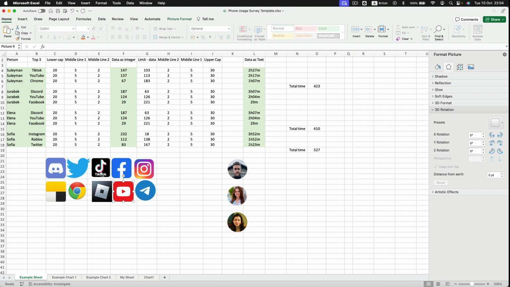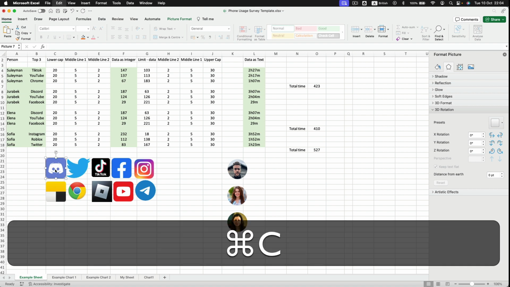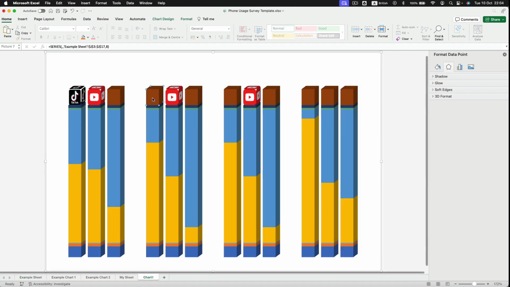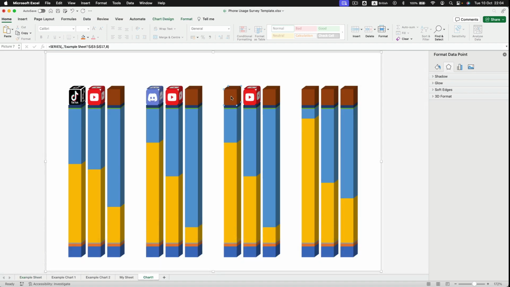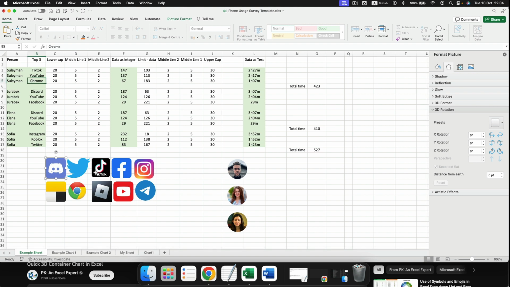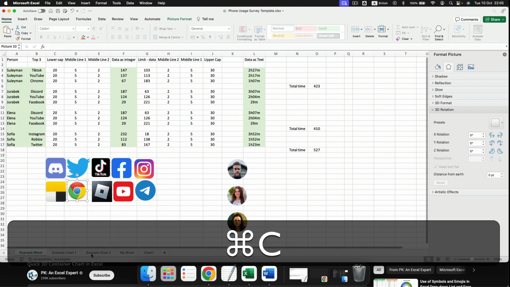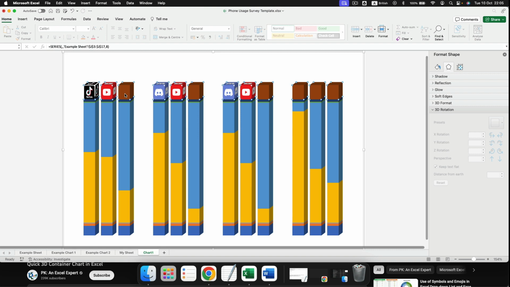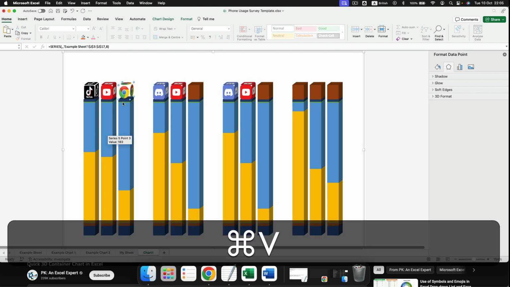Okay, so I've got Discord twice, of course, because I just copied these people. So Command C here. Discord on this one. Discord on this one. And then I've got Chrome. So Command C here. Just this one, Command V, good.